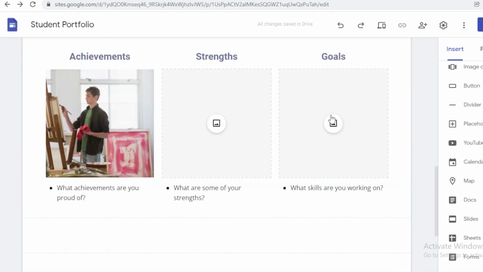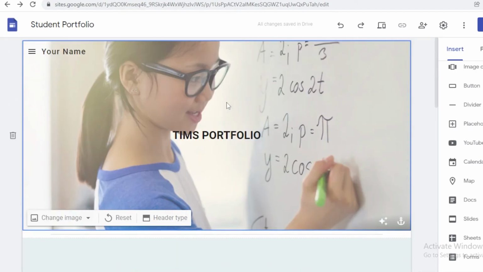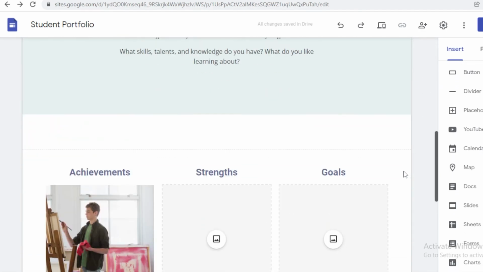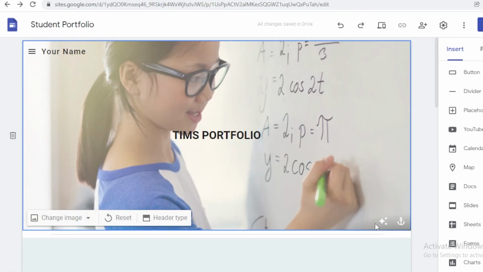So this is how easy it is to create and edit websites on both Google and Wix. Now Google is a lot easier, but you can see that a Google website does not have the same kind of impact that a Wix website does have, but it is still a very gorgeous looking website.